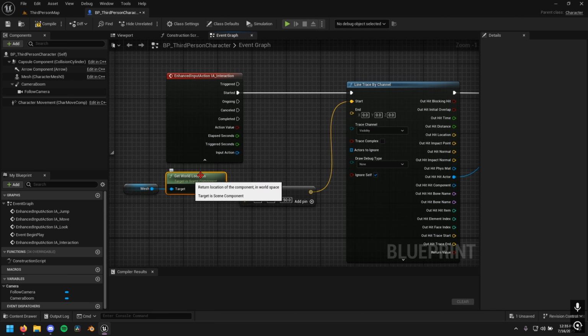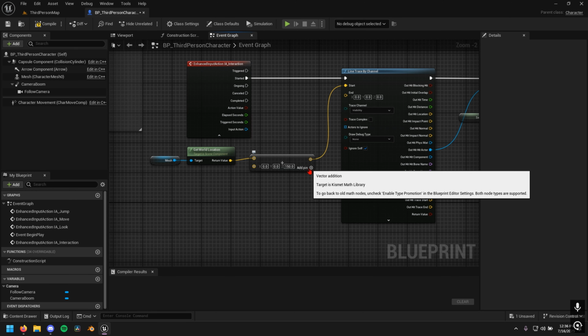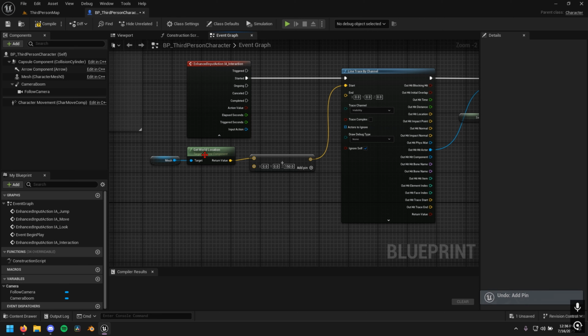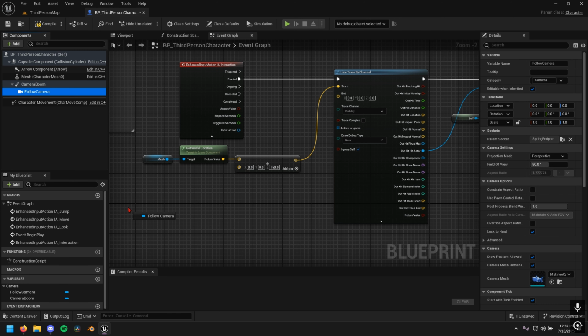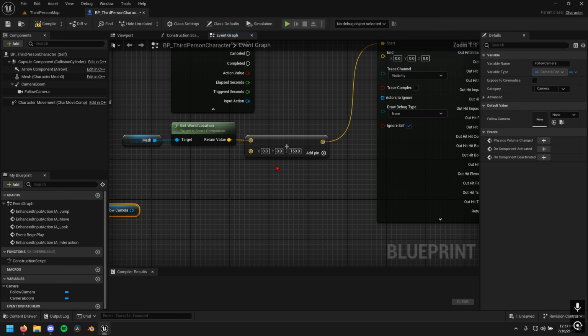Because if we get the world location, we'll get it at the feet, and we don't really want to get it at the feet. We kind of want to get it to like the chest or the head area. So that's where we want to start, so somewhere on there. For the ending, it's a little different. In this case, I'll just do wherever the camera's facing.